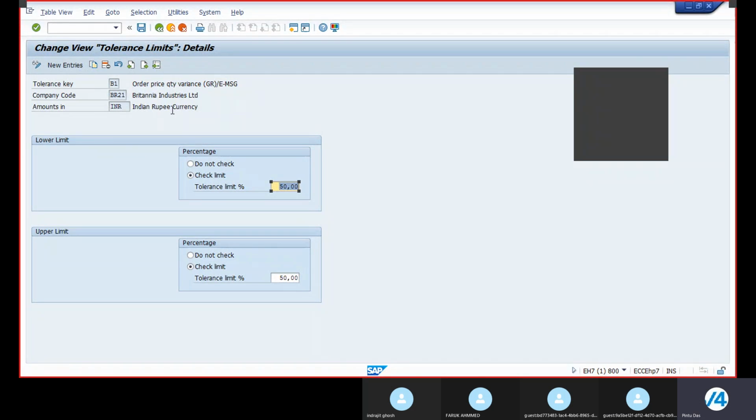Now lower limit for variance: lower limit, upper limit, percentage. For lower limit, there's a percentage, 50%. You can change the percentage as per your company requirement. For upper limit, check limit, also 50%. If you click do not check, then you have to remove this, the system will not check the upper limit. I'm not changing any here. It's as per the requirement. Save it.